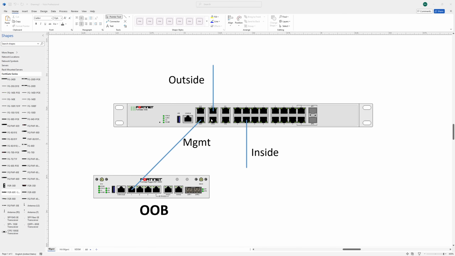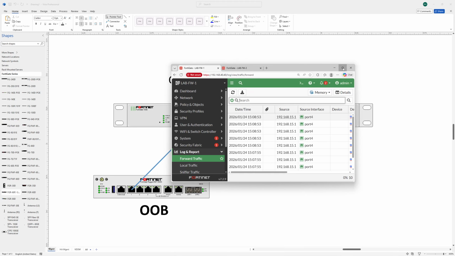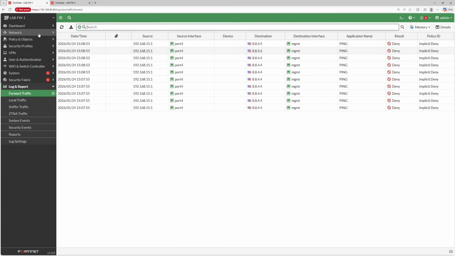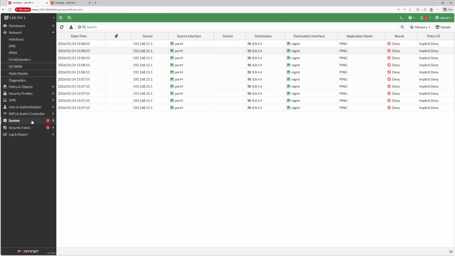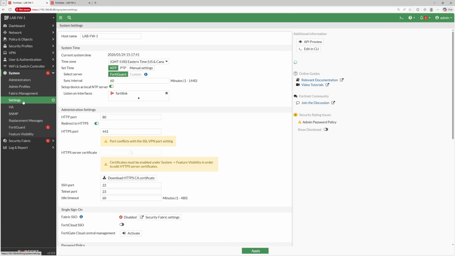Well, how do you fix this? How do you get this management interface to be on its own and not do that, especially if you have an out-of-band management network? Well, what I like to do is enable VDOMs. Now, Fortinet's official documentation says to enable VDOMs, and there's a management VDOM, but there are some issues with that management VDOM.